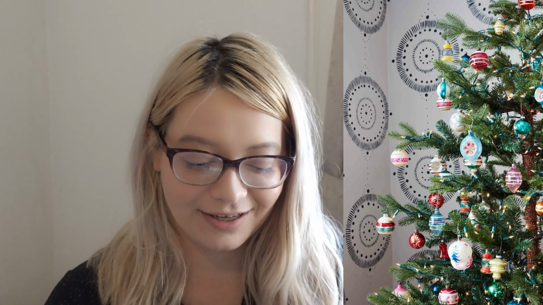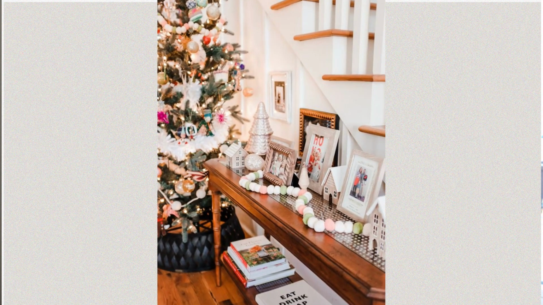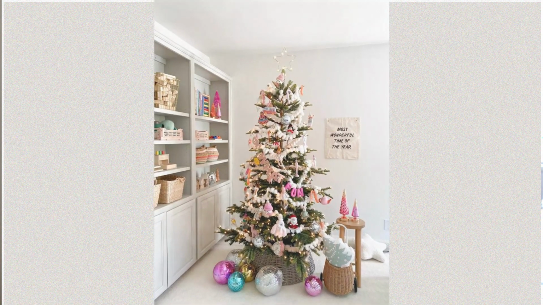Here's a sample of a Christmas tree. I think this is a really great option. It actually reminds me of my grandmother's tree, so it makes sense that people call it vintage. It's more colorful, so you're not really focusing on one theme when it comes to colors. You can go for anything you like.